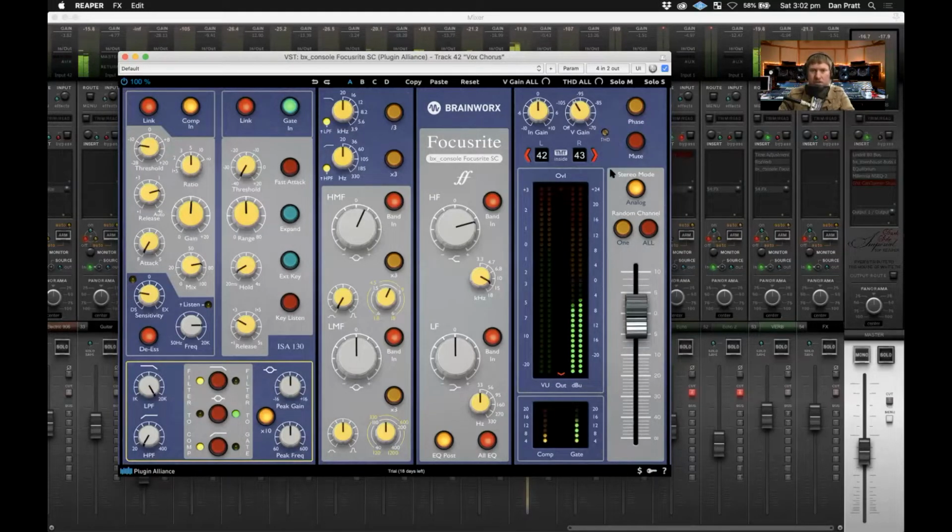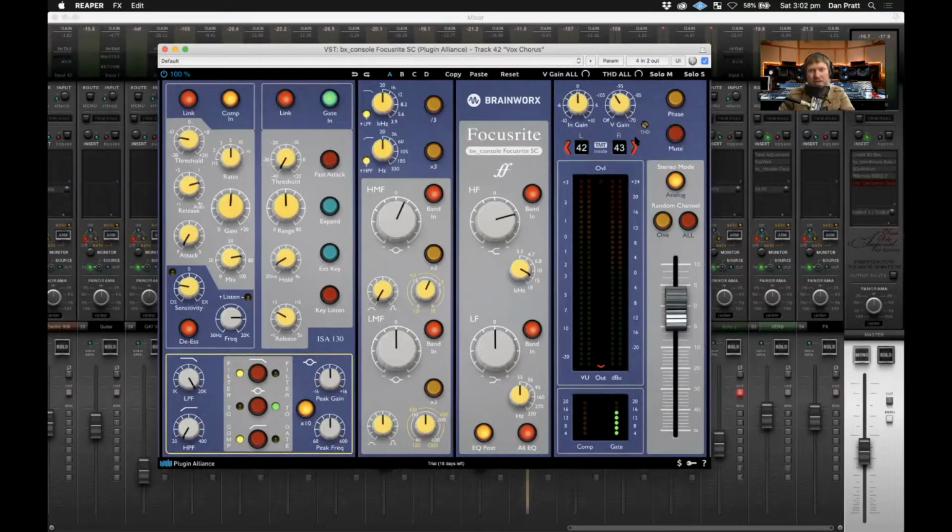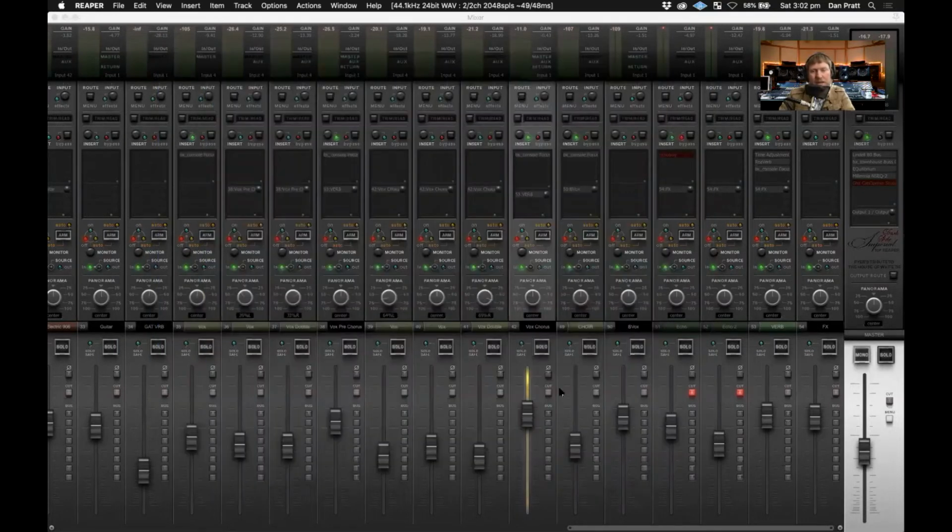Playing with the distortion here, so that distortion there, I'm just trying to get the kind of excitement out of the vocal. You probably would have heard it when it was in solo. There's quite a lot of distortion happening. Cool, so we've got that.